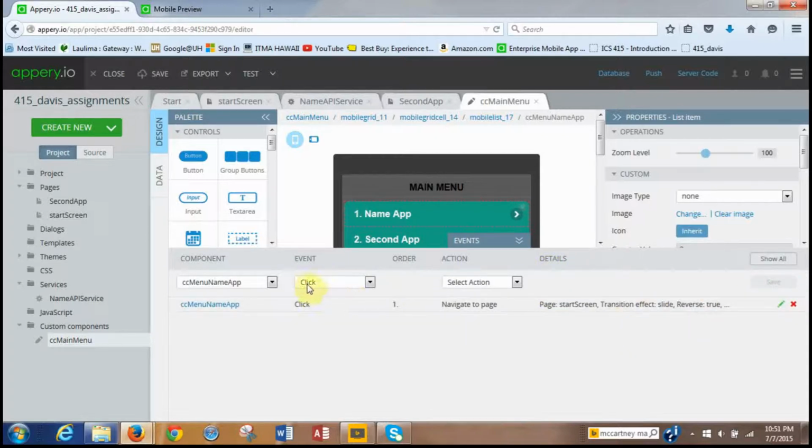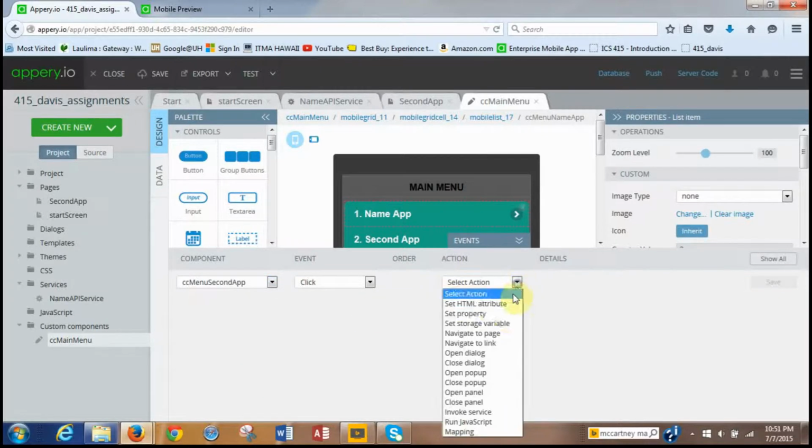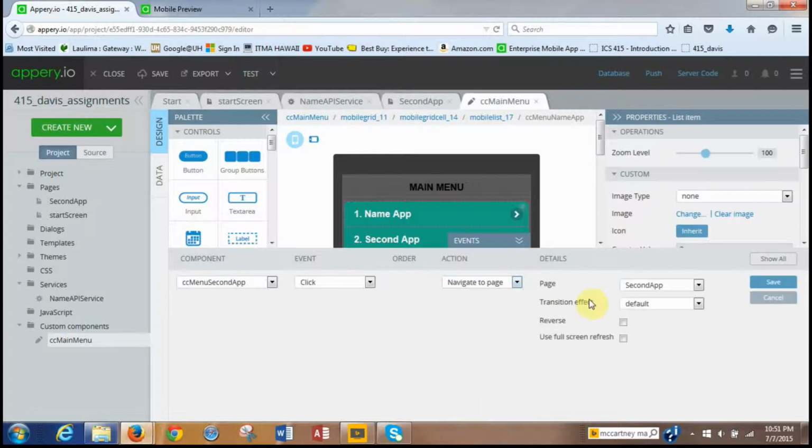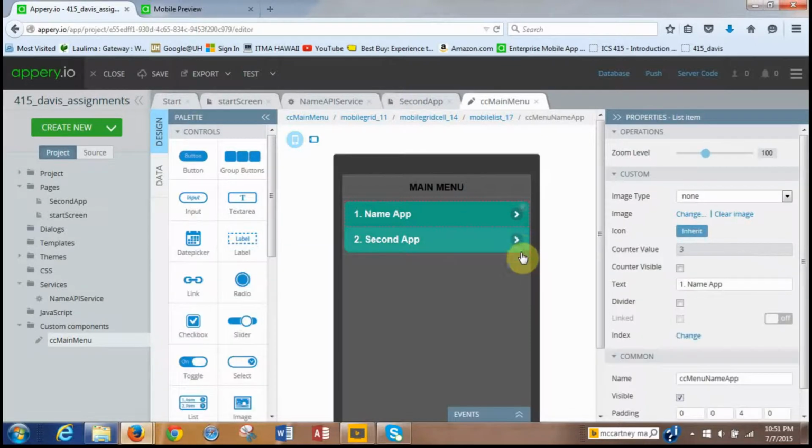And then we can create another event for the second app. And click, and then also navigate to page. And then it's also going to be slide. And reverse. Perfect. And save. Okay, so that's the custom component.